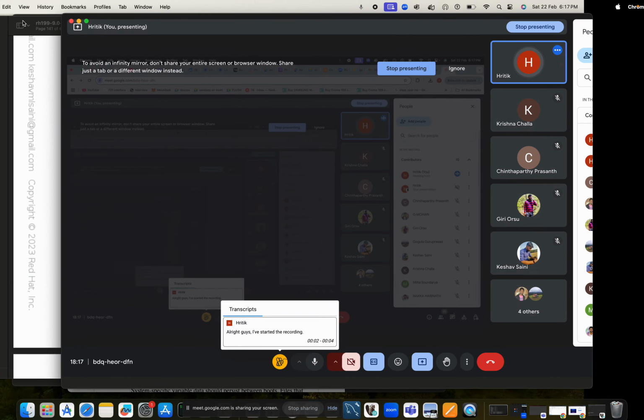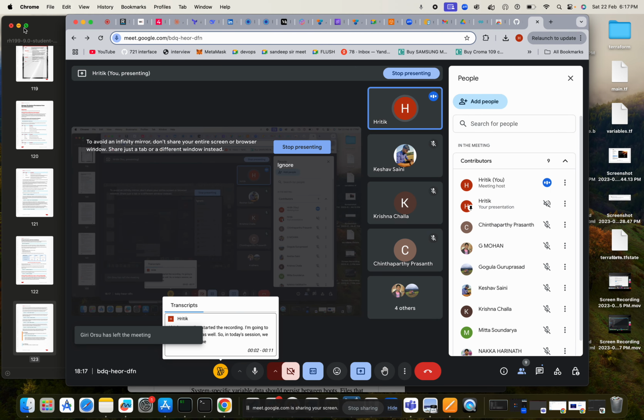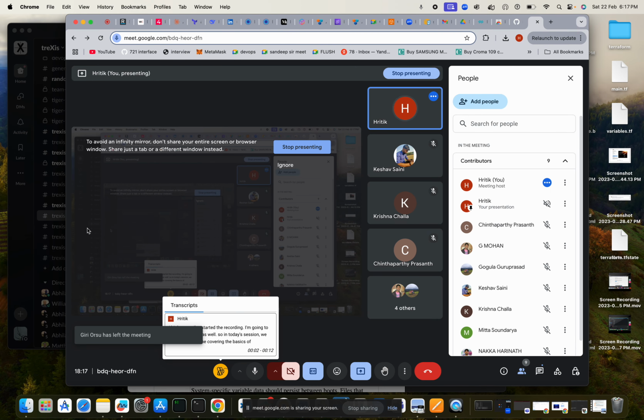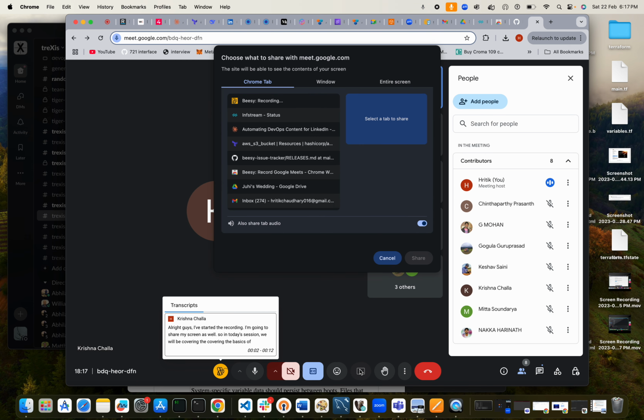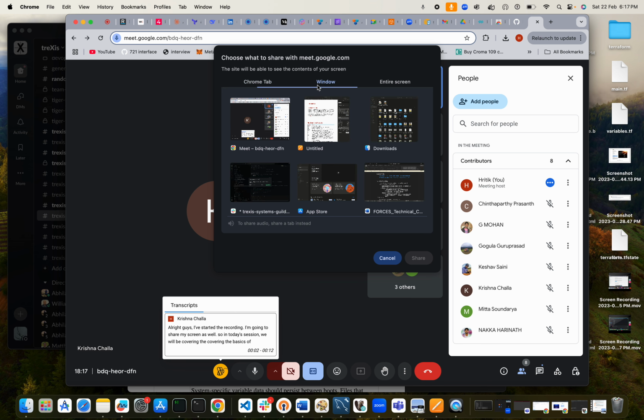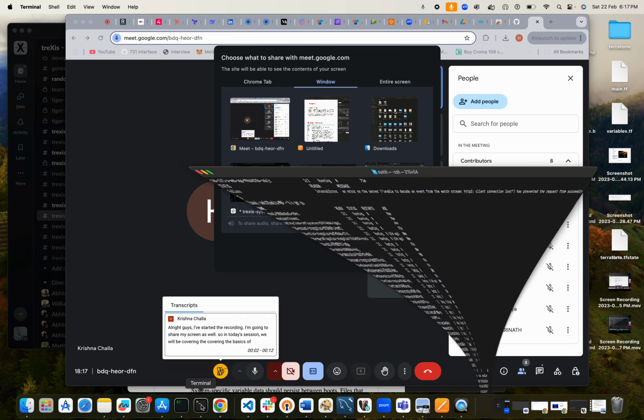So, in today's session, we will be covering the basics of Linux. Mostly we will be covering all the basics, and from basics to advanced as well.